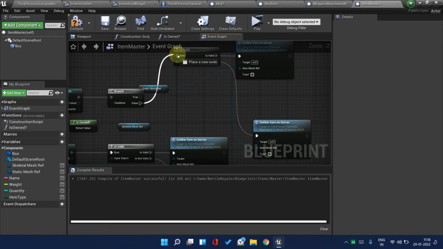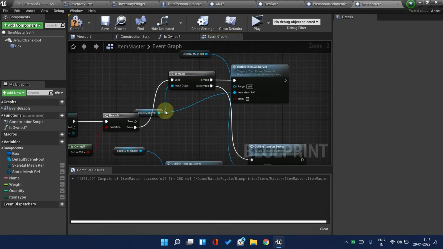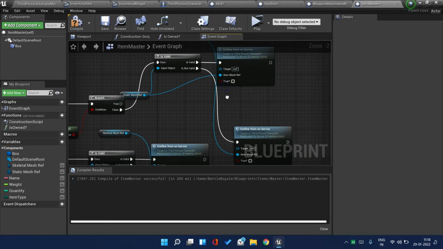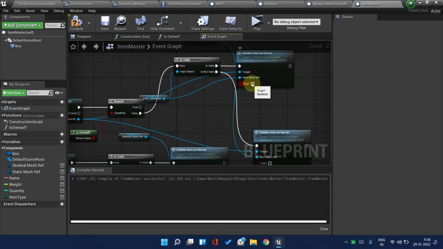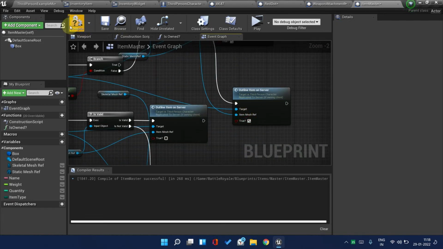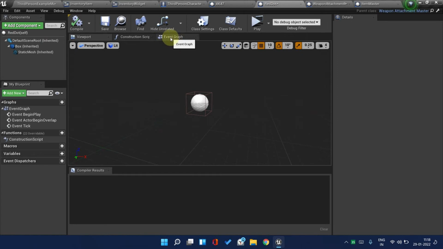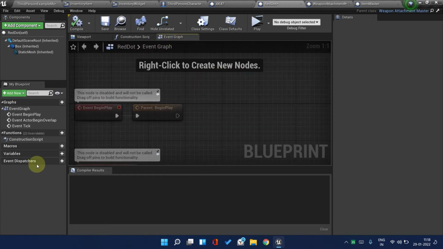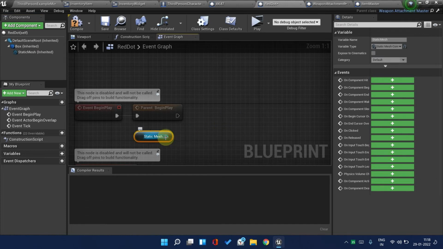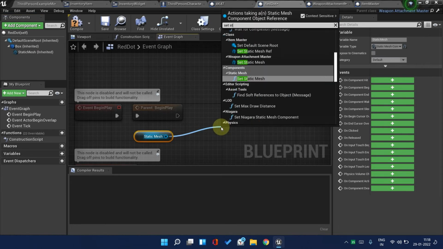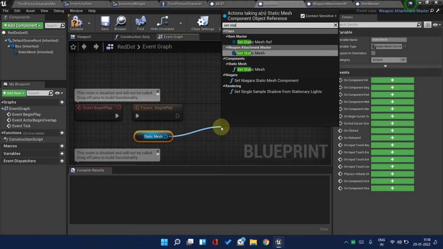If it is false, then go here, check the static mesh or outline it. Target is the parent. Now it should work. Make it true, true. Go back to your red dot, event graph, and bring this and set it to static mesh reference.